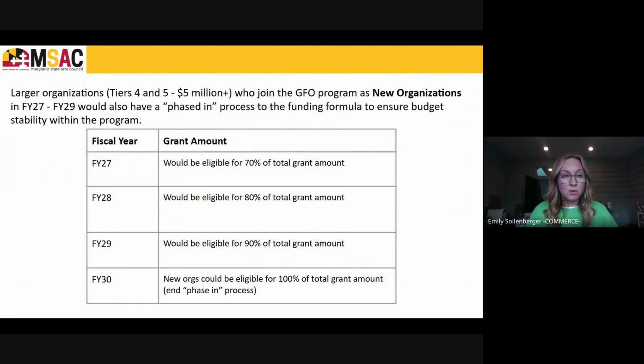Some other things that we're also going to implement for large organizations, so our tier 4 and 5, so any organization coming in at over $1 million in allowable income as a new organization. So not our current tier 4 and 5, anyone coming in for the first time as a new organization between FY27 and 29 would have what we are going to call a phase-in process to the funding formula. Again, this is an effort just to make sure folks are stabilized within the program, and it's not going to have a big uptick or dip for any particular organization.